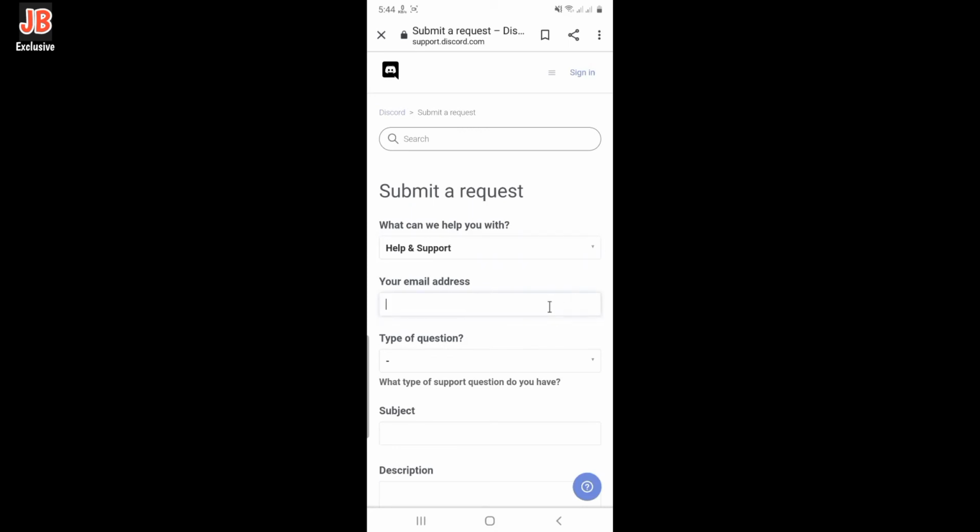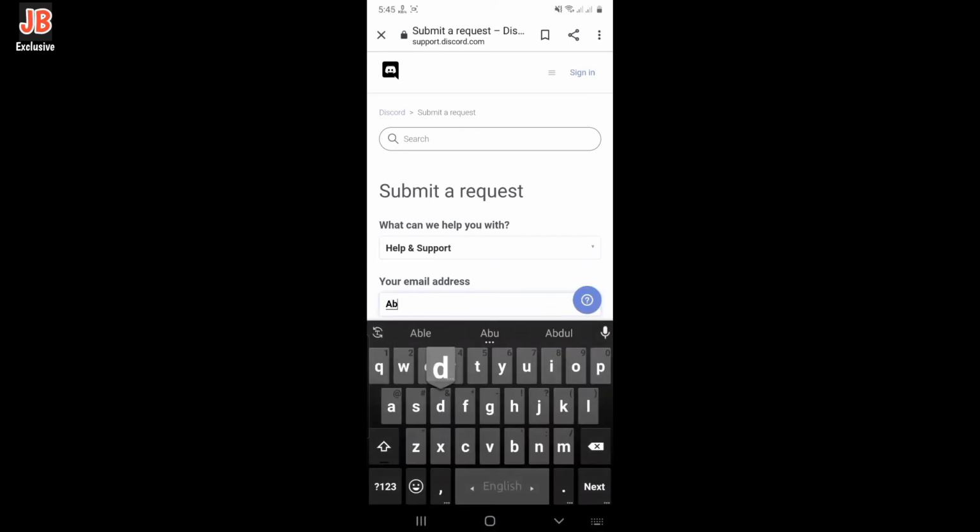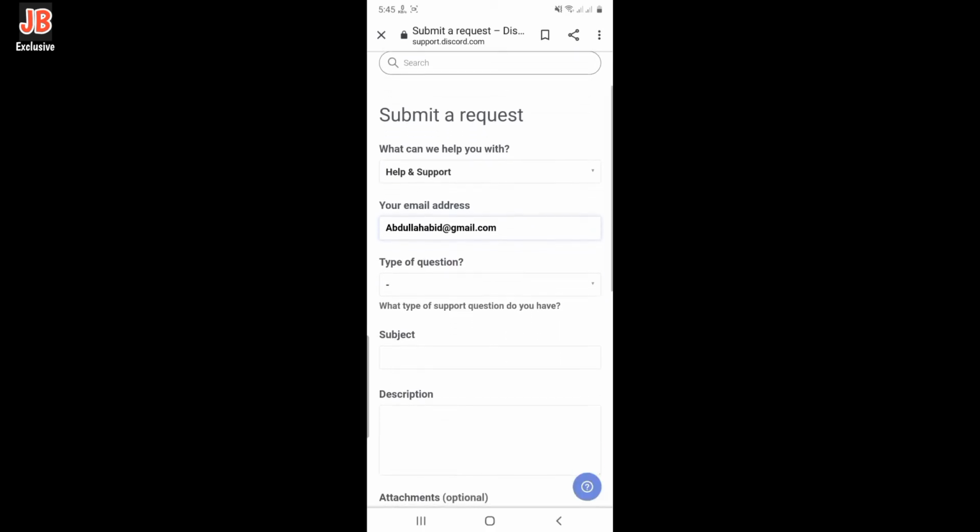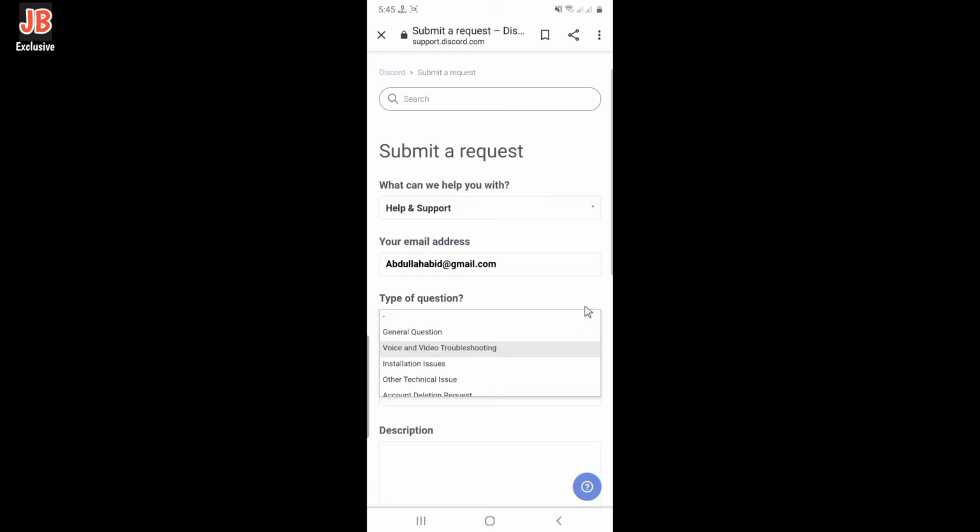Put any active email address. They will use it to contact you. Then choose a type of question. Select Forget email or password.